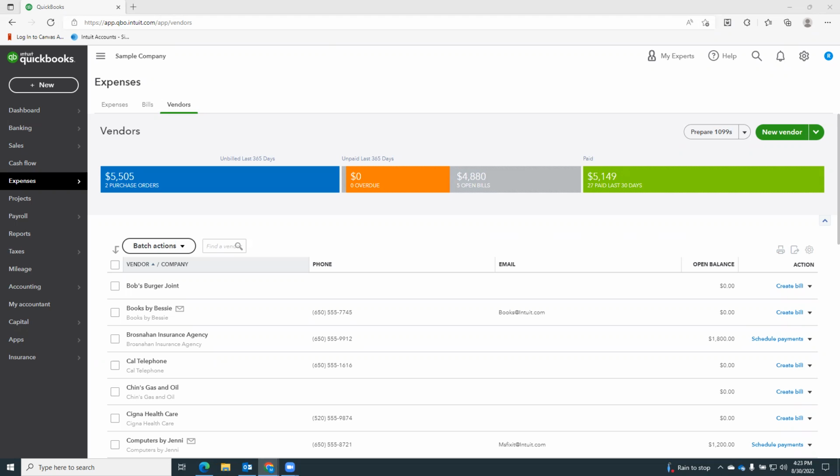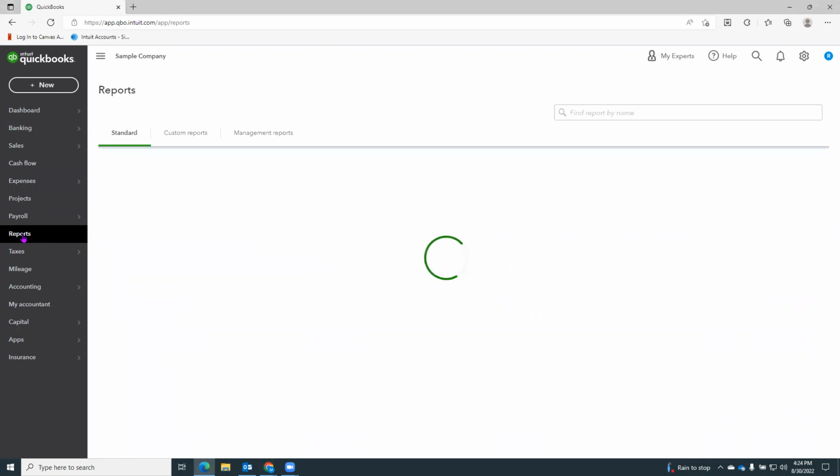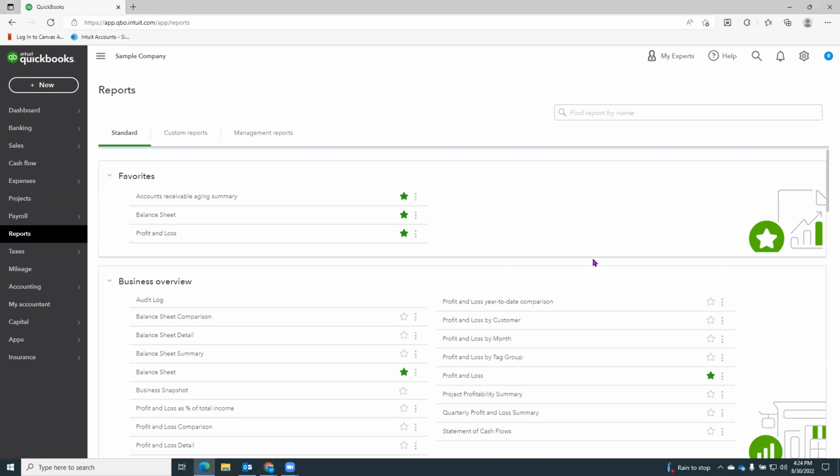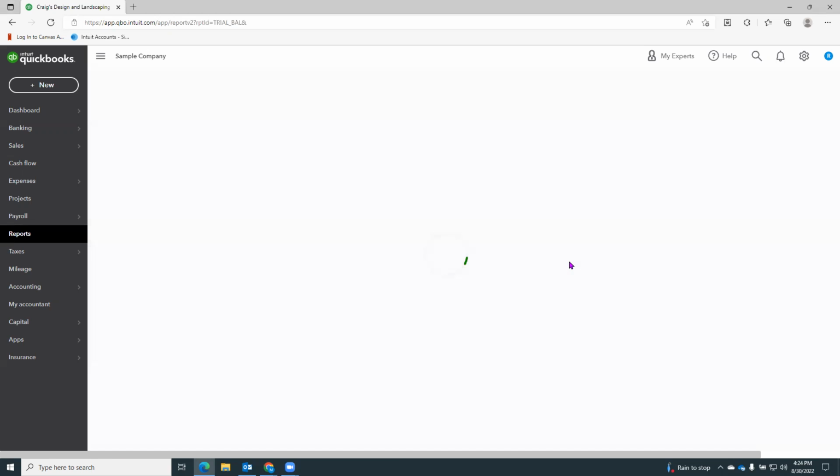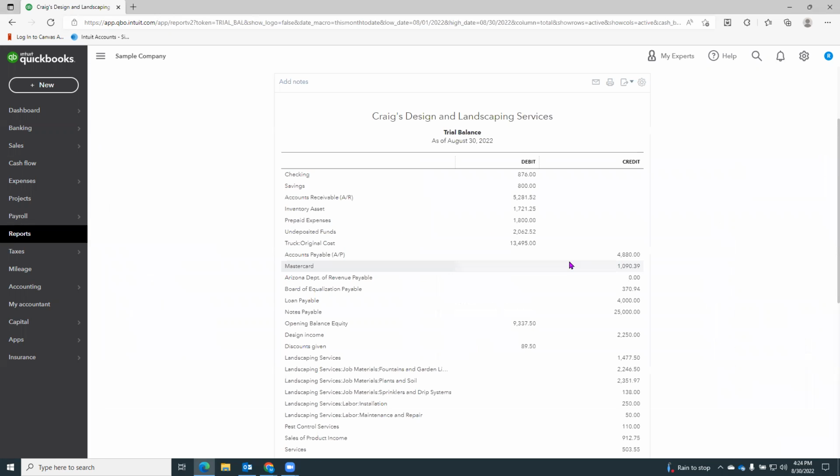So step one in this section is to click reports and then go to trial balance, which is way down here under For My Accountant. And it's going to bring up a trial balance.